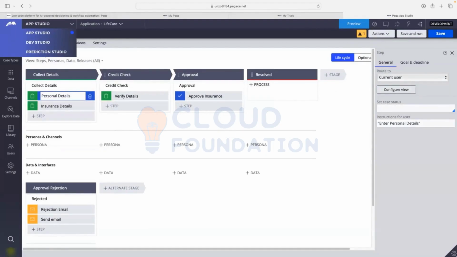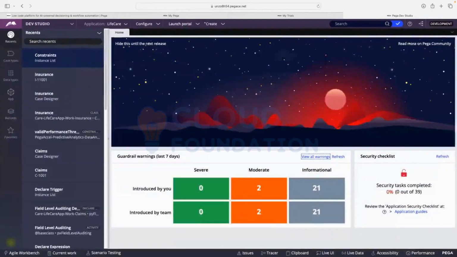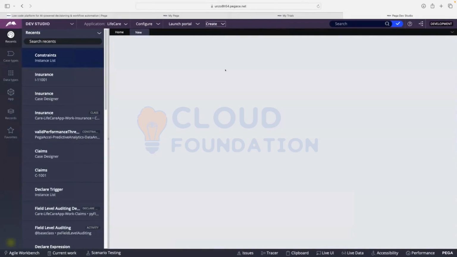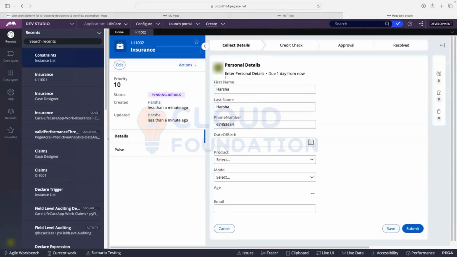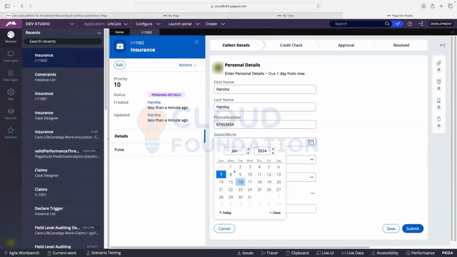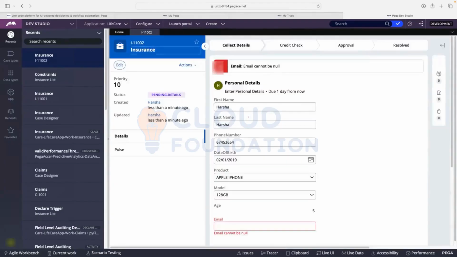Now I'll jump onto the Dev Studio. If I try to fill everything but this, let's throw us an error. You see, it is throwing us an error. Email cannot be null.